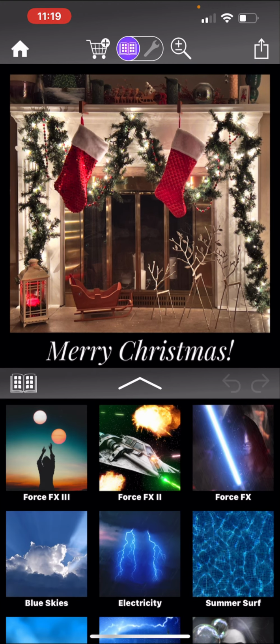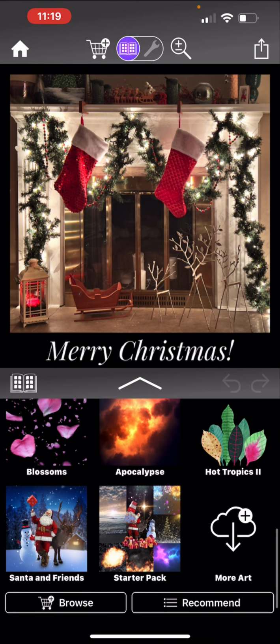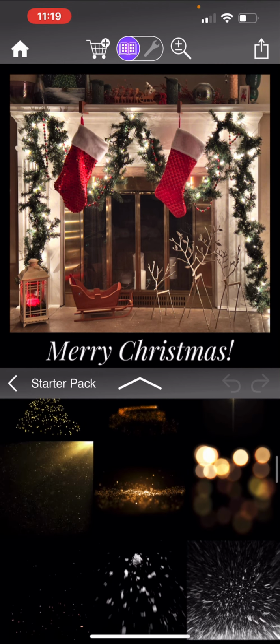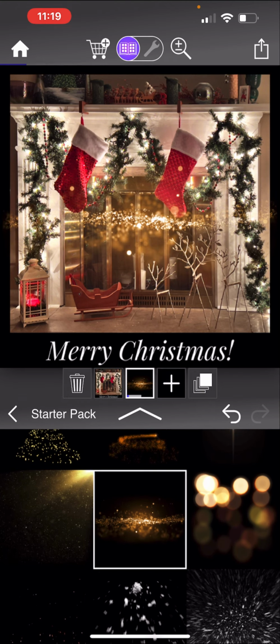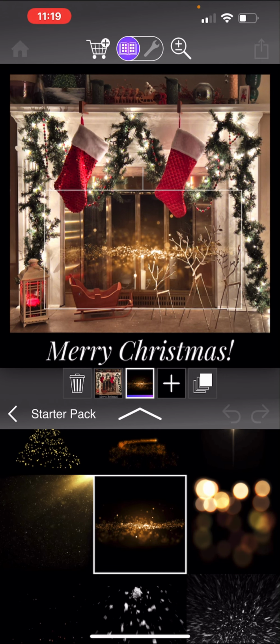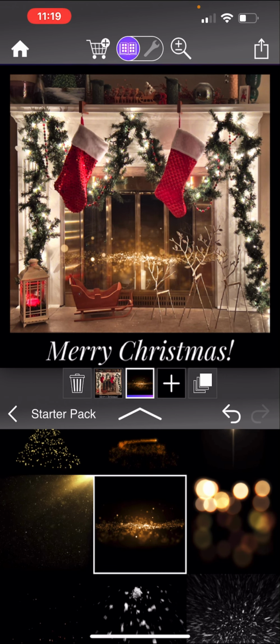So let's go down to choosing a filter from the starter pack, and let's start out by putting a fire in that fireplace. So here's a little fire that we can add in there, and again, I'm pinching and positioning it right where I want it, somewhere like that.